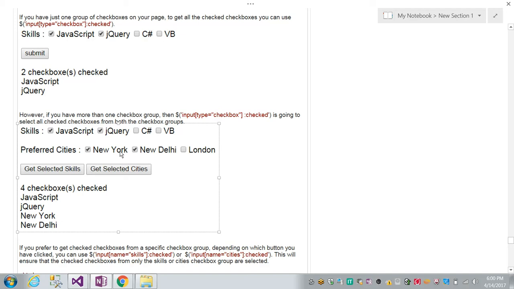To divide this, we have two buttons: one is get selected skills and the other is get selected cities. When the user selects a few checkboxes for skills and I click on get selected skills, I can get all the checkboxes selected by the user for skills. And when I click on the cities button, I will get the list of checkbox values the user selected. So this is my output. I want to show it.